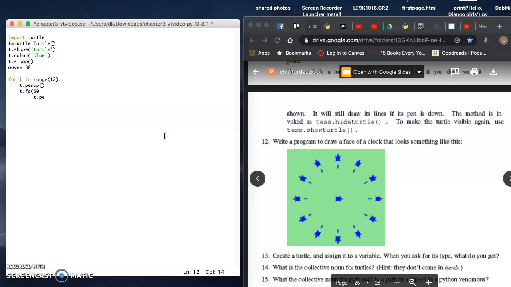And then we're going to make sure the pen goes down, just so this makes it that the pen stays, and then it doesn't draw on top of it, basically. And make sure t forward 25, and then t stamp, make sure it stays, and then t home, making sure it goes back to the center.